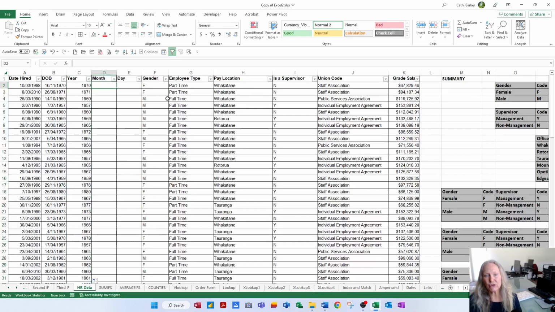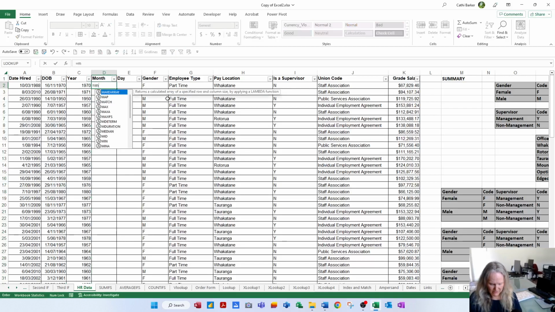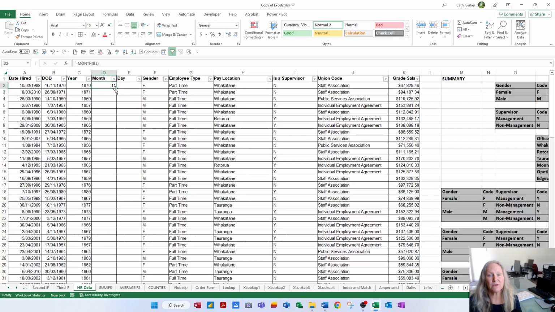But now I want to show the month they were born, equals MO. Equals MO is enough for me to then be able to double click month. I'll then click on their date of birth, and when I press enter, it tells me the month is November, 11, and I can fill it down just by double clicking.